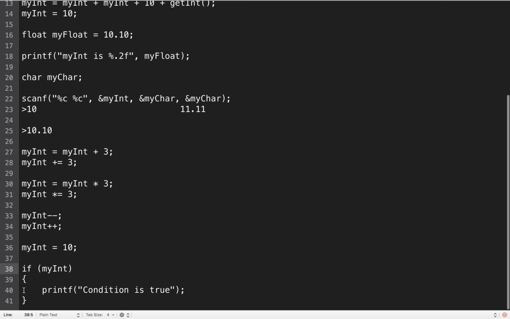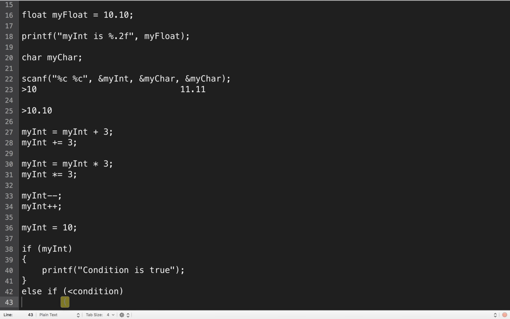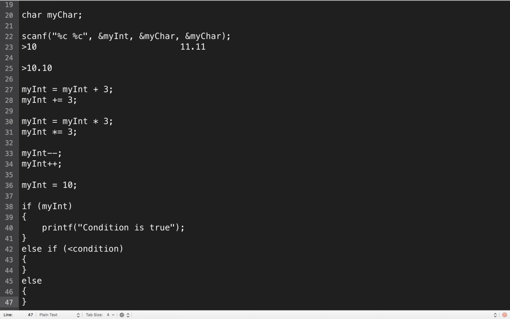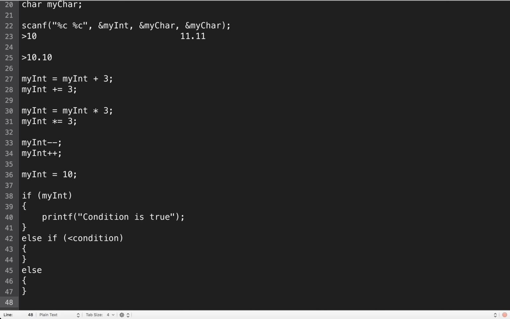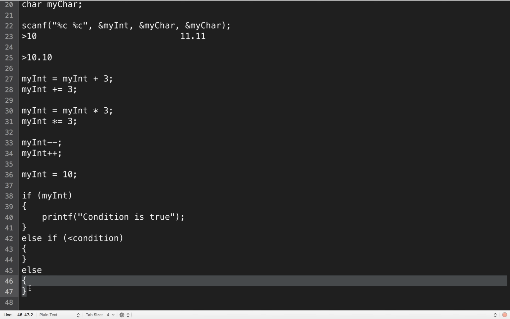So we can also chain ifs together. We can say if, we can say else if, specifying another condition. And we can say else, which is our final condition. If this condition right here is true, this statement will be executed and we'll go down to line 48. Otherwise, we'll test if this condition is true. If it is, we'll execute this block. If it's not, then we'll execute this block.